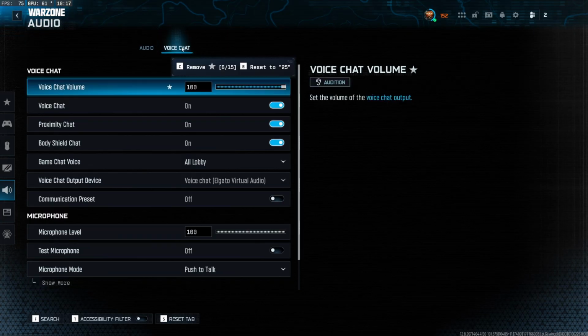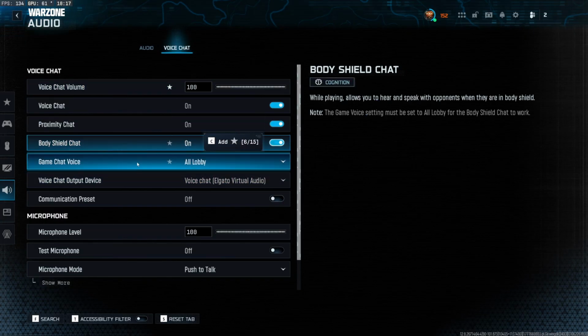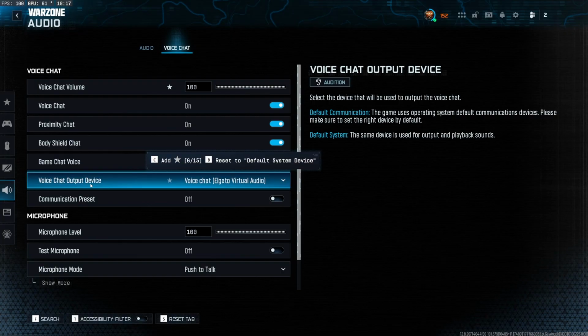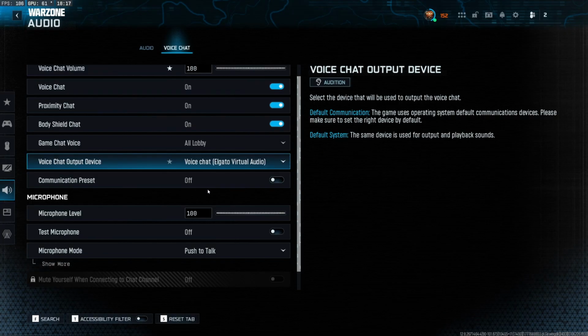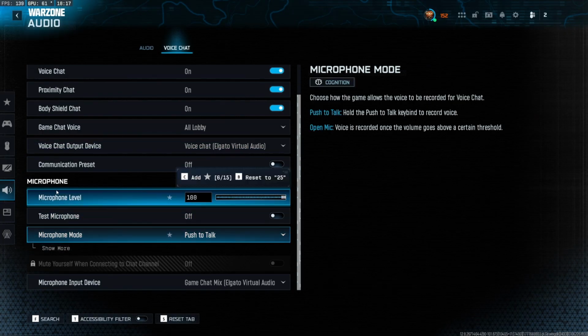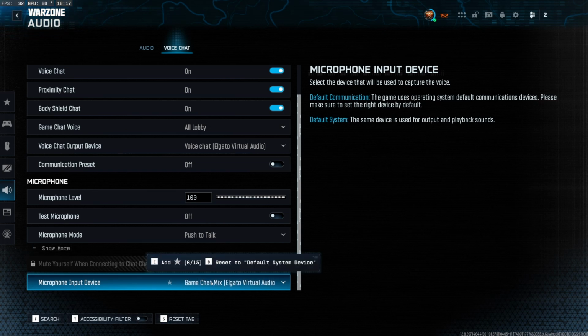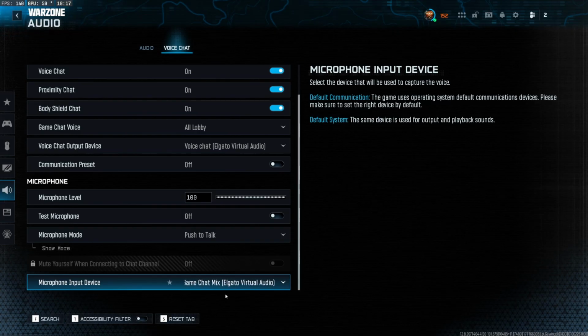And then in voice chat, the settings on here are equally important. So we want the voice chat to be outputted into voice chat, which is fairly self-explanatory. And then on here, on the microphone, we want to set our input device to the game chat mixer we created earlier. That allows us to add both our voice into our microphone, but also any SFX sounds that we want to add in there too.